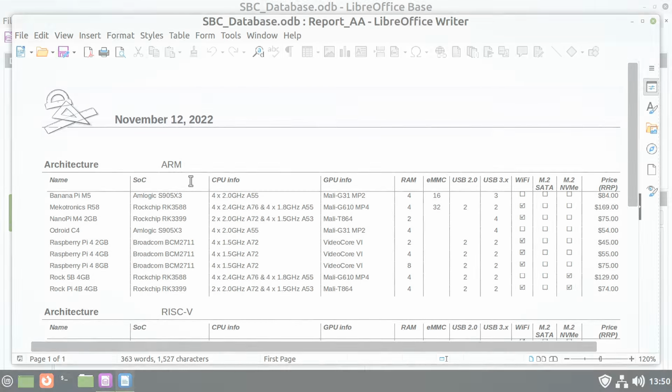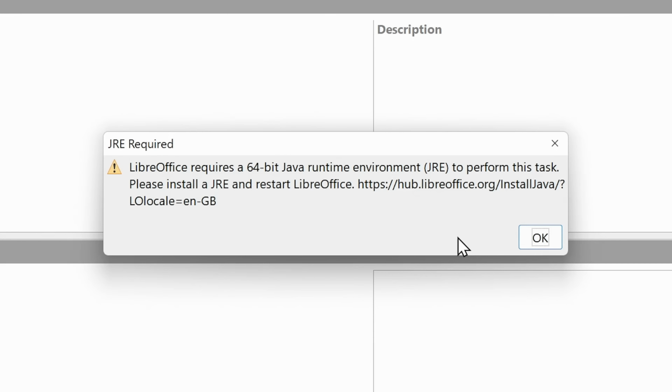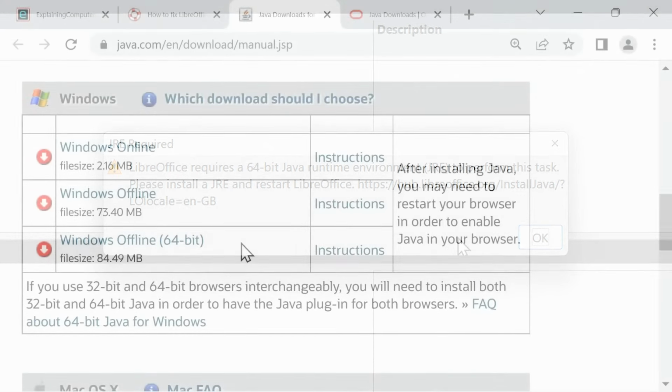So let's go back in time and build the database we just looked at. The Base program is part of LibreOffice, which is free to download for Windows, macOS and Linux, and is very straightforward to install. However, when you first run it up, you may get an error saying that you need to install the 64-bit Java runtime environment. If this is the case, you need to visit java.com, download the 64-bit version for your operating system, and execute the install process. And then, following a reboot, LibreOffice Base should work just fine.